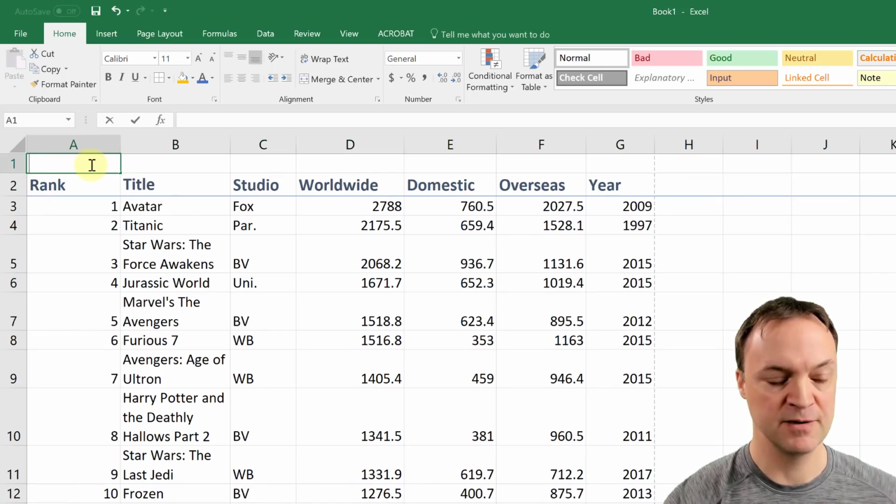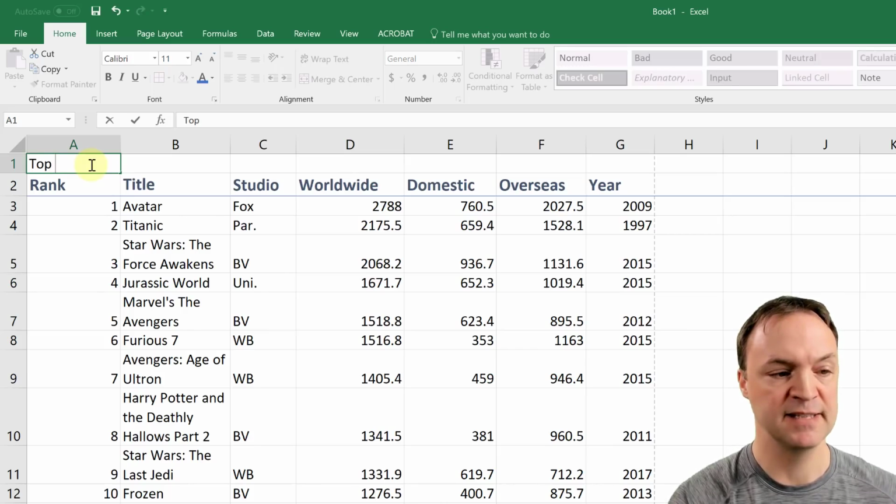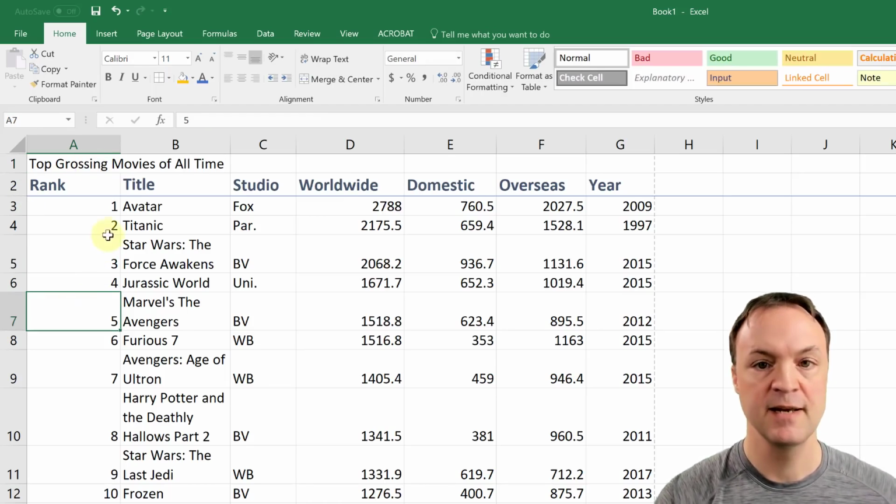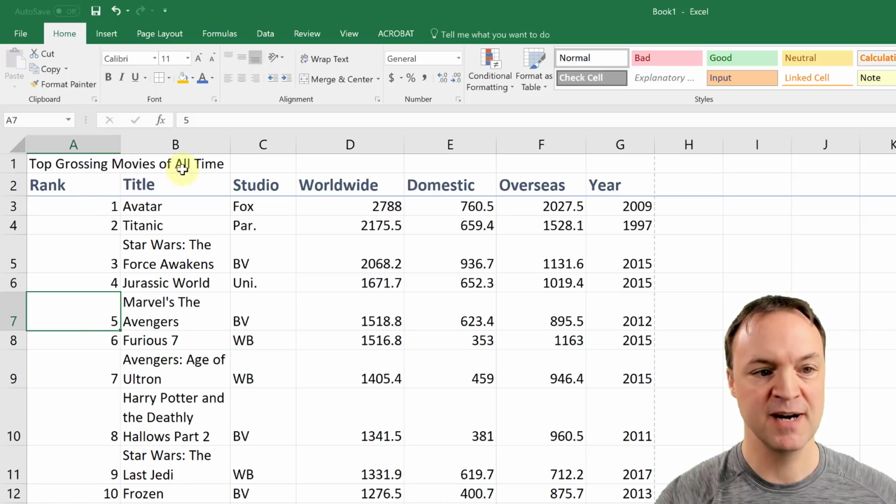I'm going to give us a title here, and I'll say top grossing movies of all time. Okay, so I have a title, but it would be nice if it was centered on top of this. But I have all these cells. So this is A1 and this stretches all the way over to G1.